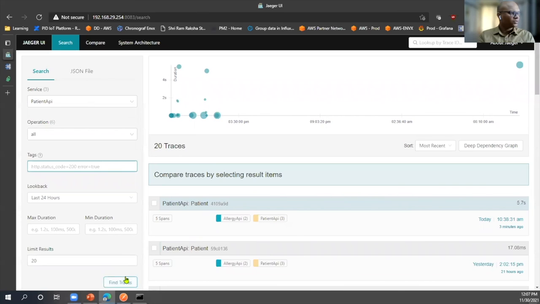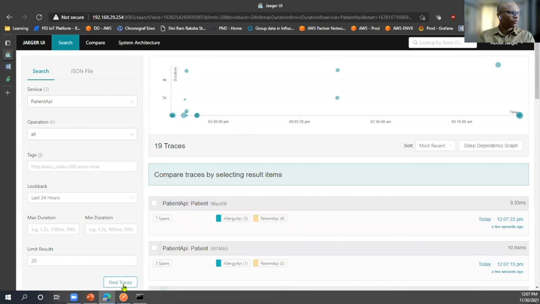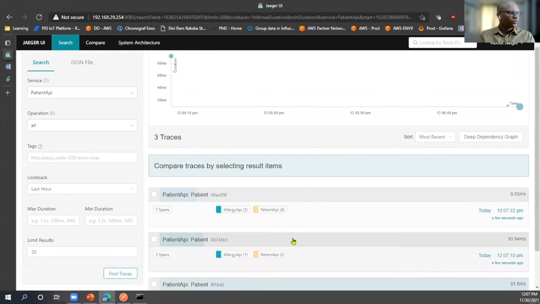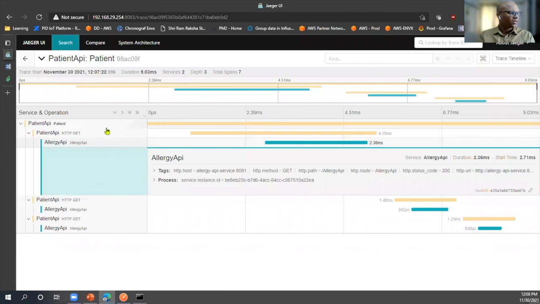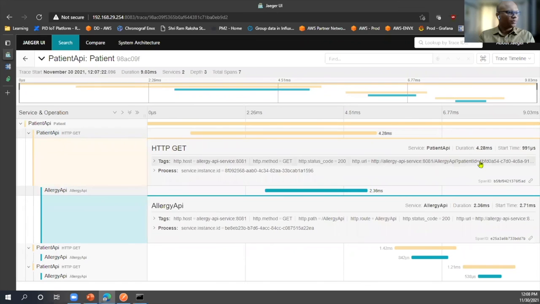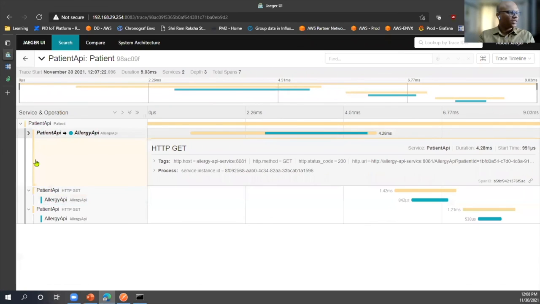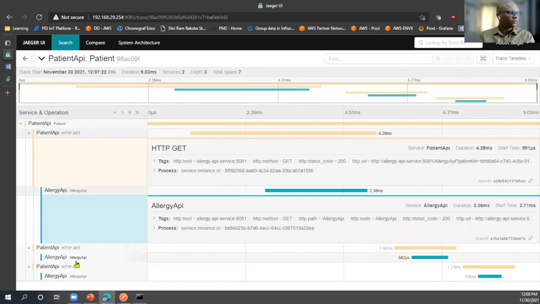So let me just find out the traces. Let's look at the traces for patient API. So this is the trace which I've received, right? You can see that my API is calling allergy API here. And it's called 3 times. Why is that? Because it is calling for 3 different patients, right?